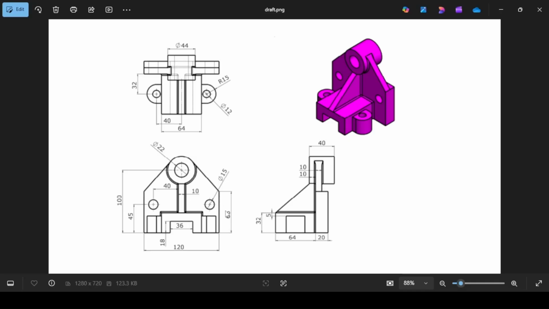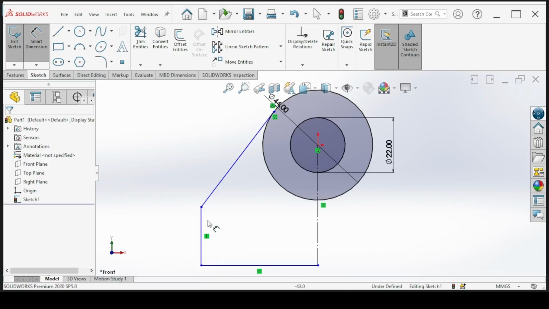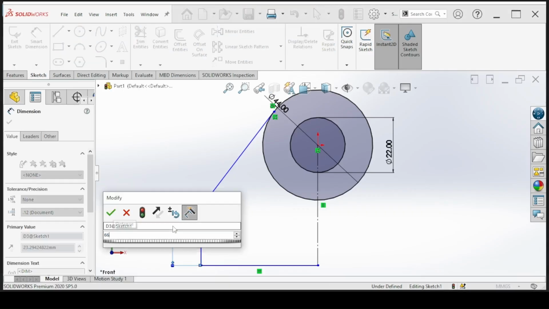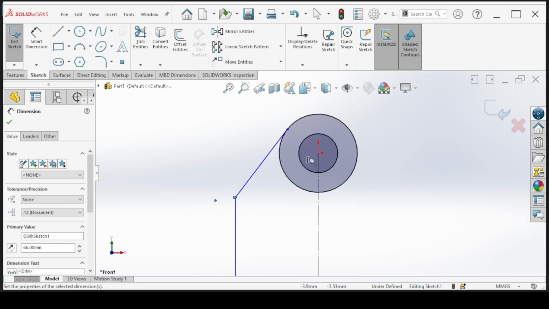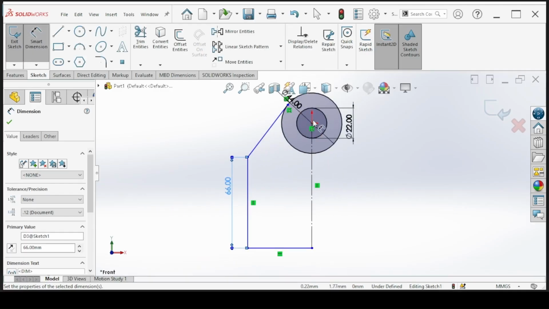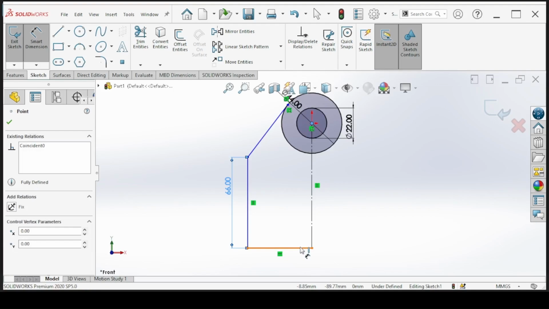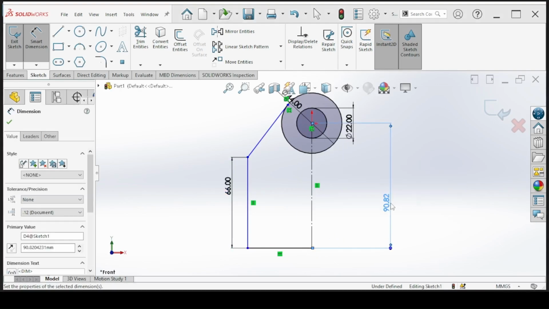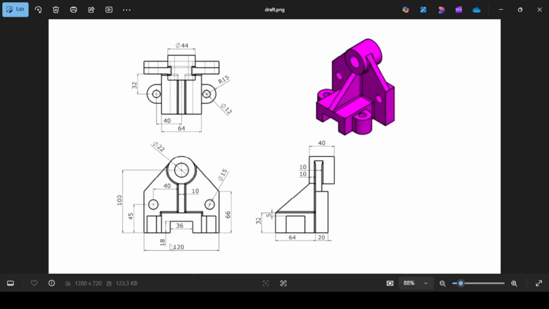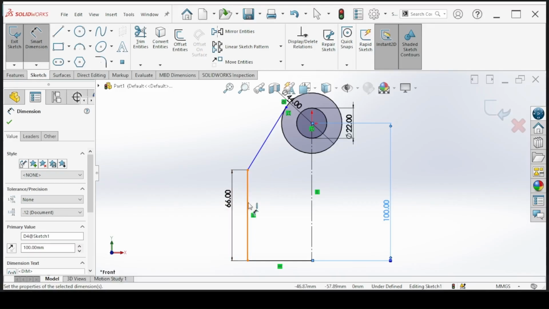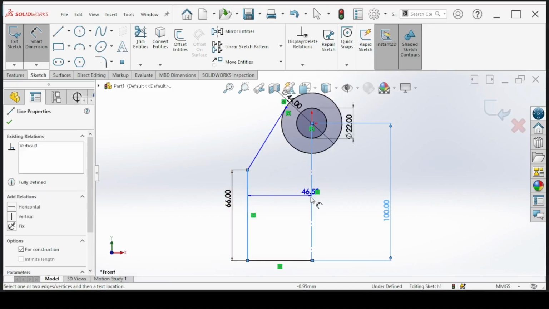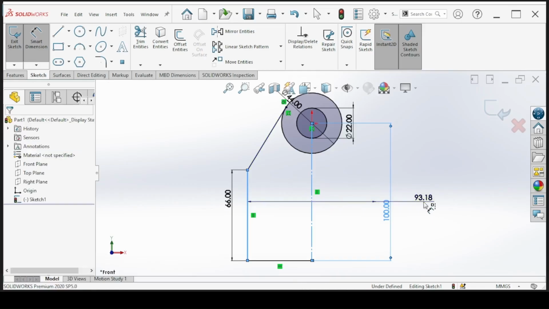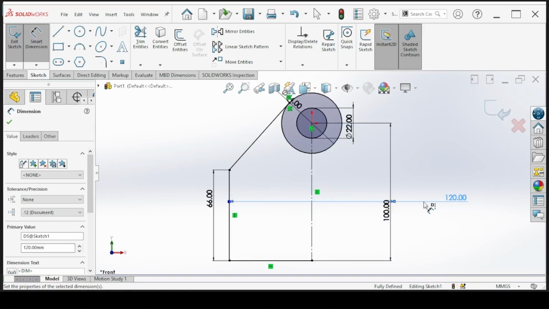The vertical line is 66 millimeters. And then the distance from this center to the end point here is 100. This is 66. The distance from this center to this line is 100. The total length here is 120. So click on this vertical line and the center line, move your cursor outside and it's 120. The sketch is fully defined.